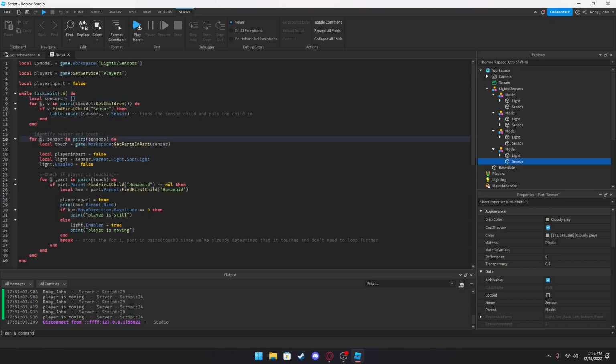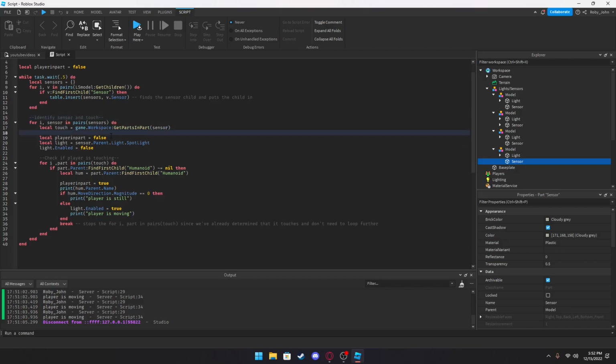So we're gonna get the sensors for basically every sensor. So let's say if there's 5 sensors, so for 5 of the sensors in the pair of sensors, right? Basically, for every sensor in this, we're going to make it so that we get the parts that are touching that sensor. And then currently it's still going to be false. We're going to change that as we go through, and then we're going to make the spotlight, we're going to get the light that we have in each one of these. So each one has their own spotlight.